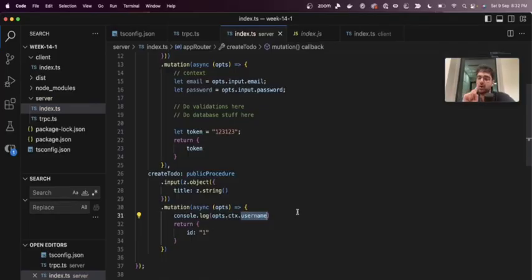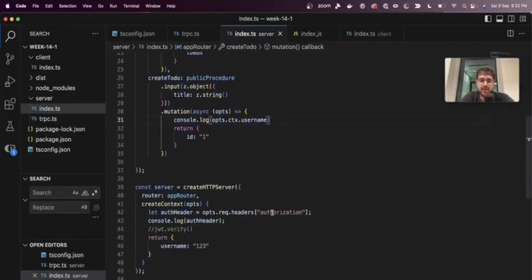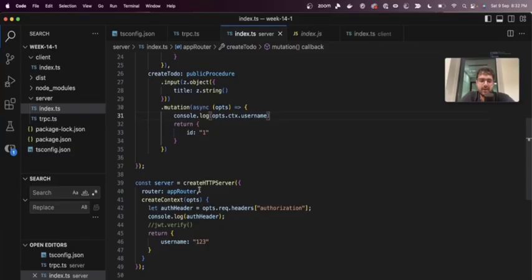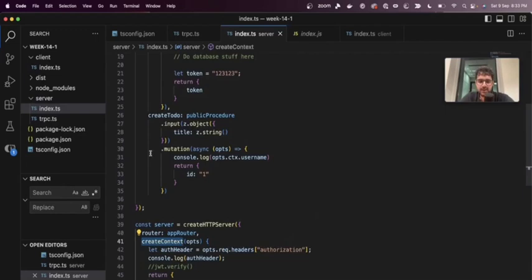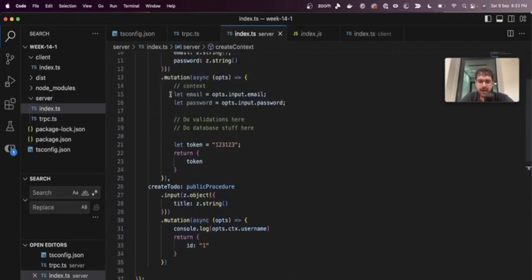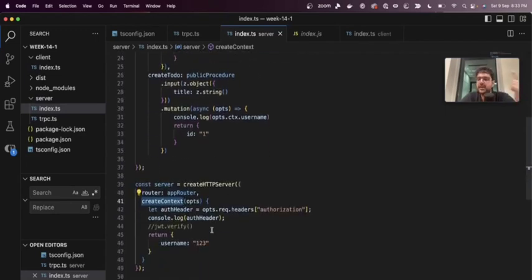I don't log the header. I don't have access to the header here. I have access to the context variable. Where was the context created? It was created here in the create HTTP server. I said any incoming request should first go here. So this might sound like a middleware, even though it's not. It's what's called the context. Middleware is something else. We'll get there as well. This is something that runs before any request actually reaches the handler for it. And here is where we create the context for it.